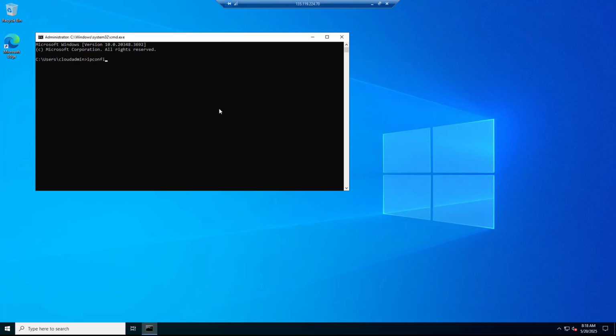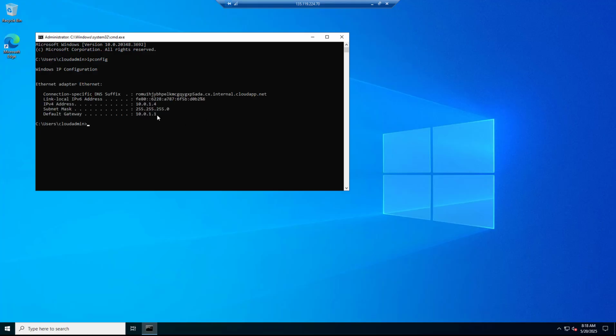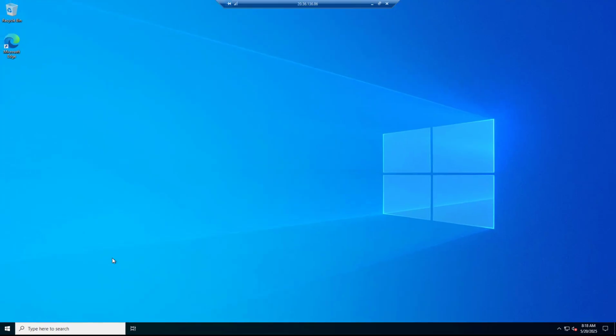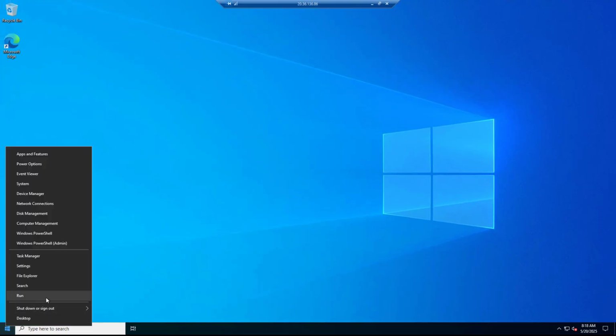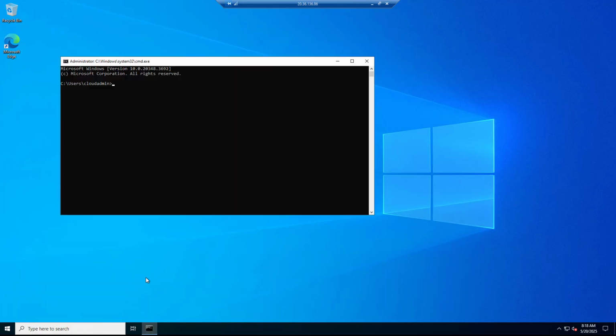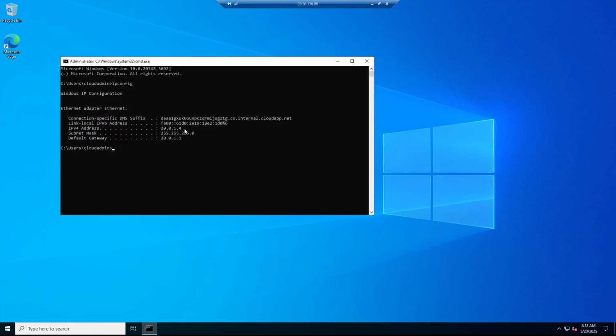If I run ipconfig, it will show you the IP address. It is 10.0.1.4. So if I go to the other virtual machine, this is the other virtual machine, and if I run ipconfig, it has 20.0.